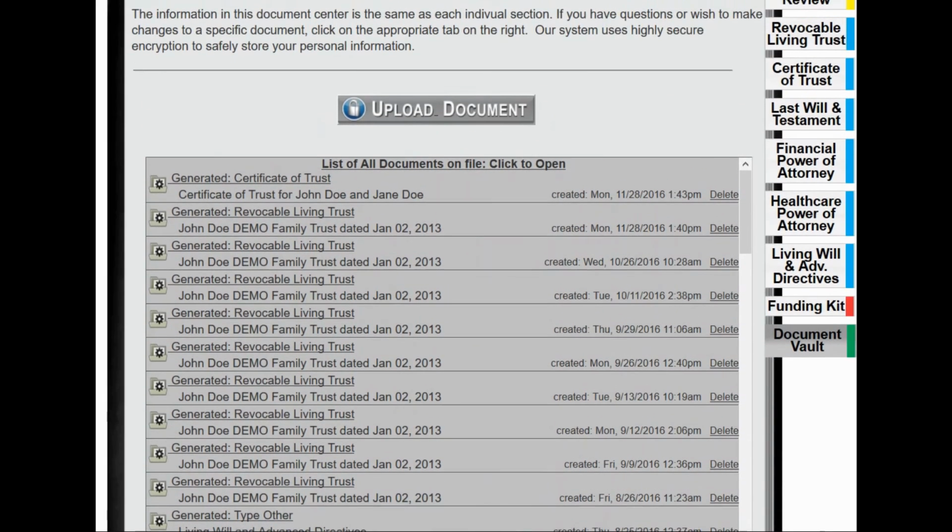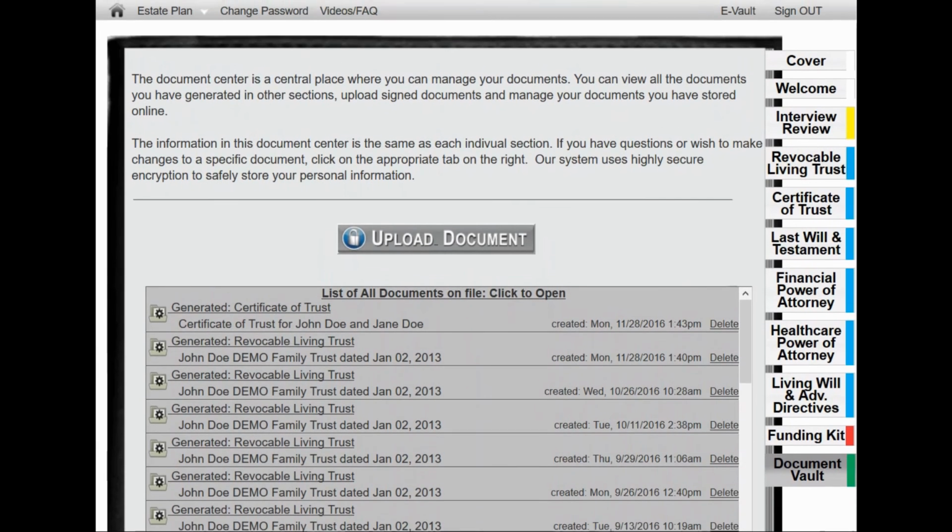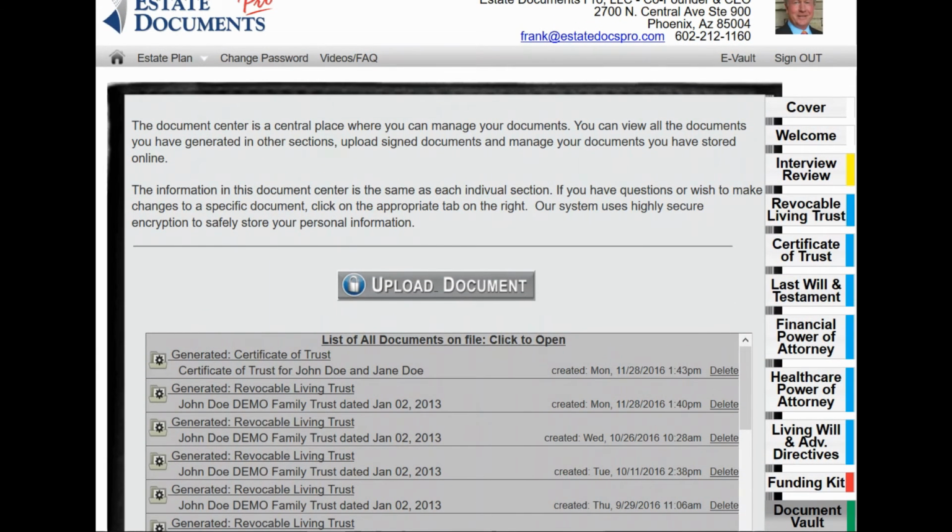You've gotten all of your signatures, notaries, and witnesses. You have funded your trust, both real property as well as all other assets. Congratulations, you now have a comprehensive estate plan from Estate Docs Pro, complete from A to Z.